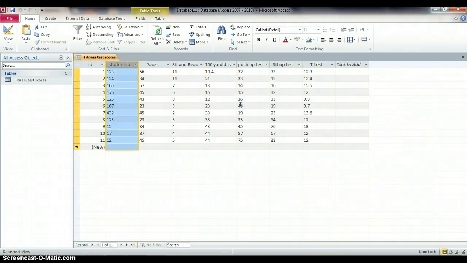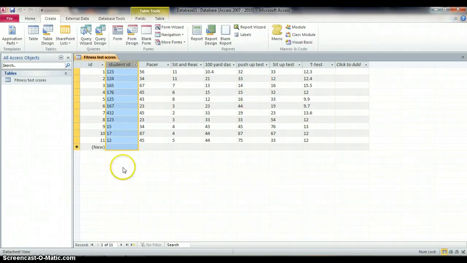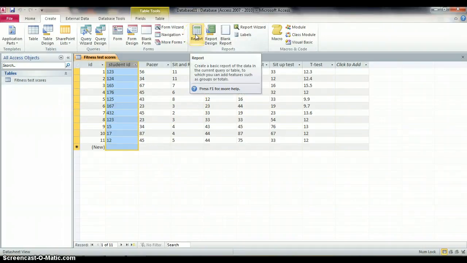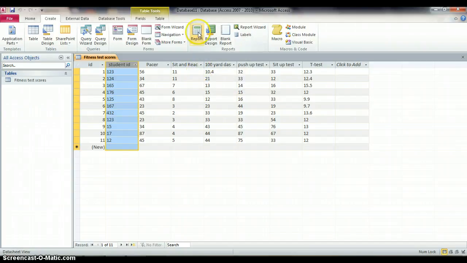Click OK, and it is saved. I'm going to show how you can do some reports and get some different output for Access. First one is just a simple report, like if you want to take this and show somebody the fitness scores, or even have a hard copy of it in case something happens. Just click Report.